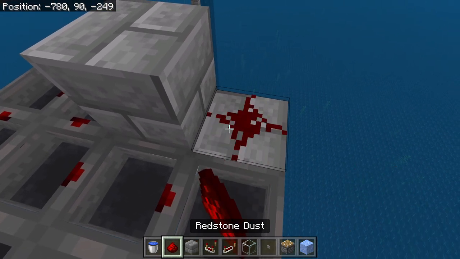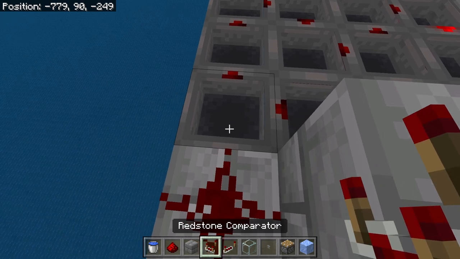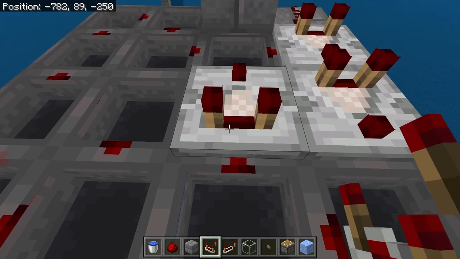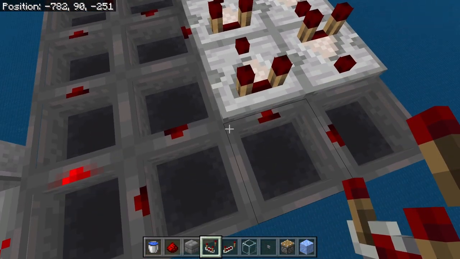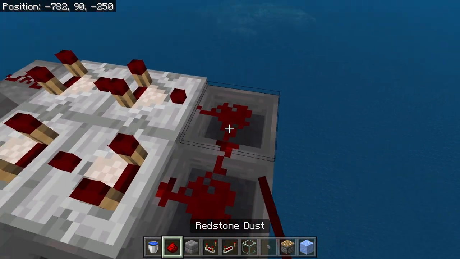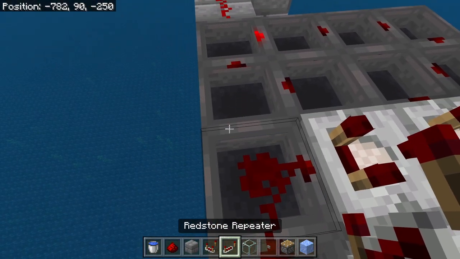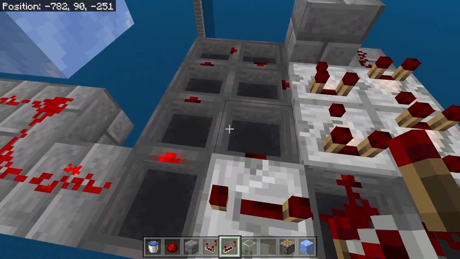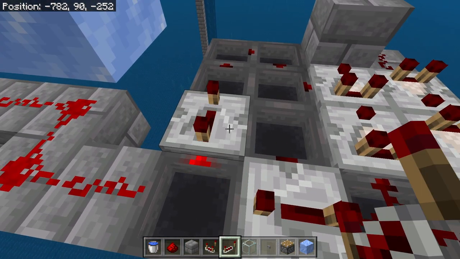And then you're going to place down a piece of redstone dust here. Coming out of this redstone dust facing this direction, you're going to place two redstone comparators facing that way, and two redstone comparators facing into that block there. Then you're going to place down redstone dust here and here, with a redstone repeater coming out of it here, facing this direction on a 4-tick delay. And then one facing this direction on a 4-tick delay as well.